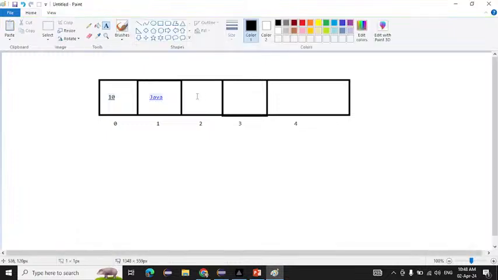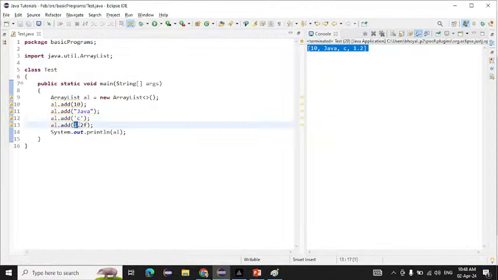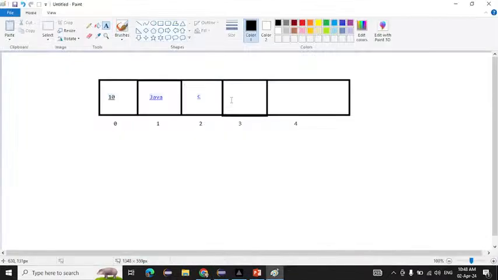So I will copy this and paste it here. C will be added to the second position, and then 1.2 will be added on the third position, third index. It will add the values like that. If you add another value, it will be added on the fourth index. So this is called index based. If we add the value, it will add the values on the basis of index. That is called an index based data structure.